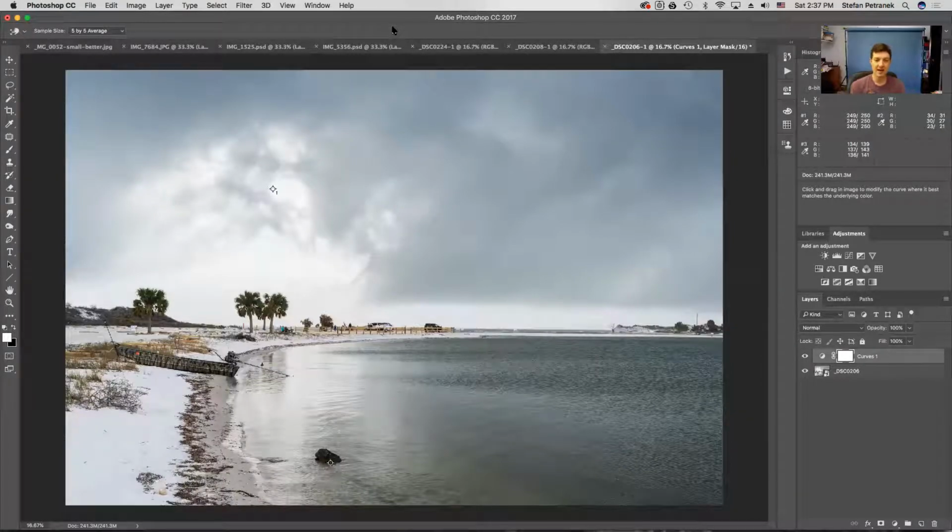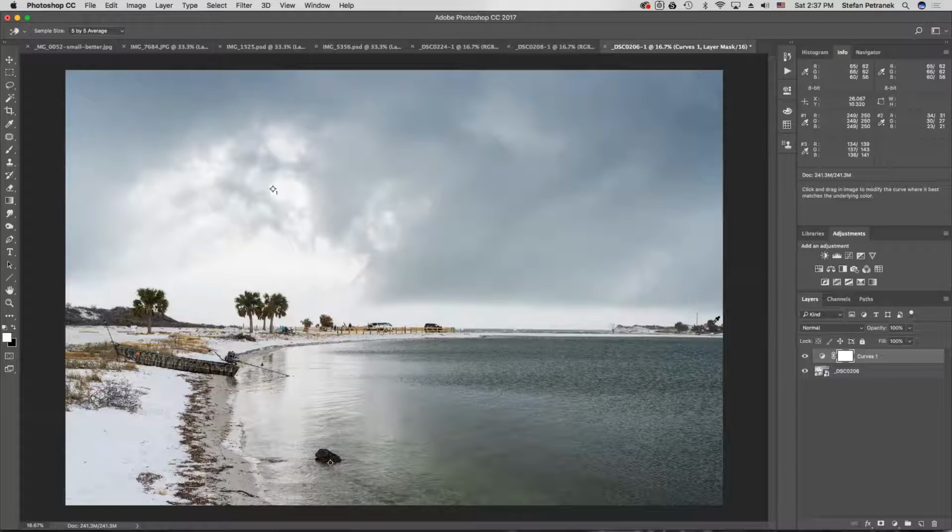Okay, so welcome back. I'm going to continue where I left off working on this basic workflow from Adobe Camera Raw into Photoshop. So when we left off, we had just finished the curves layer, and so now step four in the non-destructive workflow would be just to add a color balance adjustment layer.